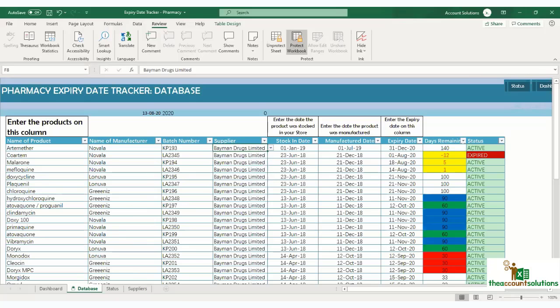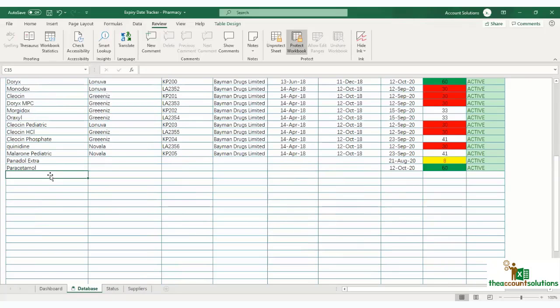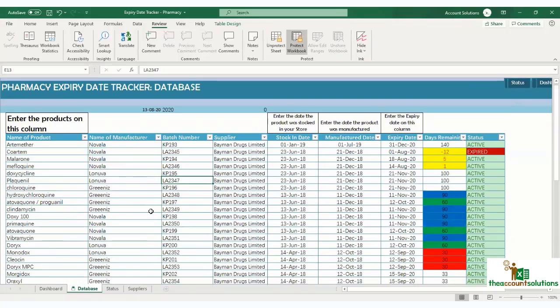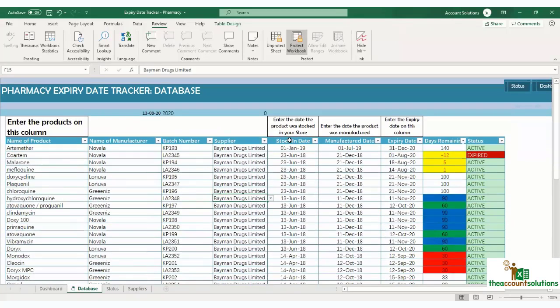Now we have name of the product in this column. You can add more product names. We have name of manufacturer, the batch number, supplier, the date in which you stocked this product into your store or your pharmacy, and the date of manufacture with the expiring date. This is the most important date here. The expiring date is very important, more than the date in stock and the manufacturer date. So you need to key in the expiring date.